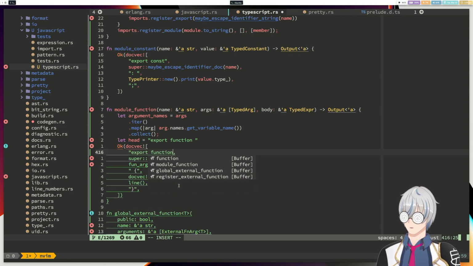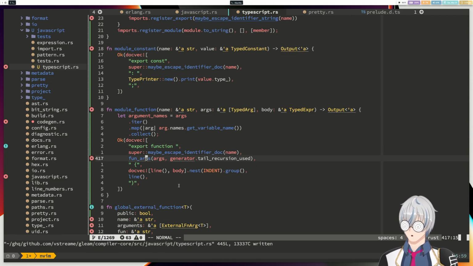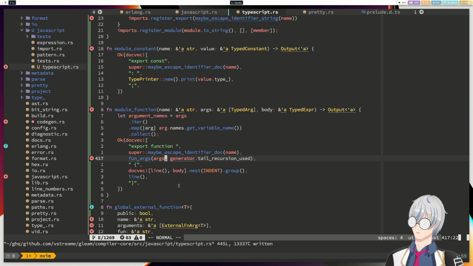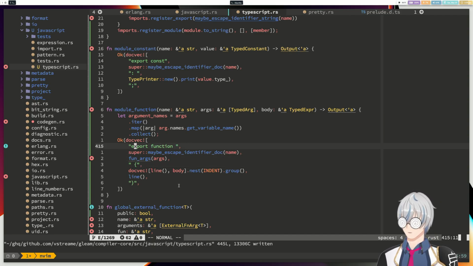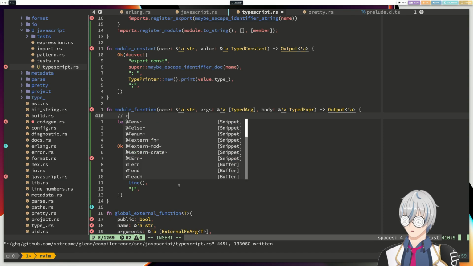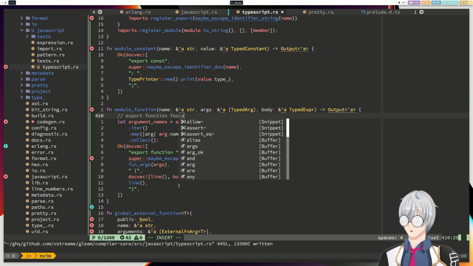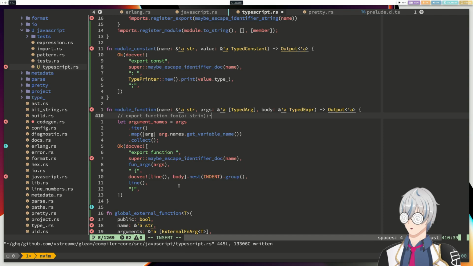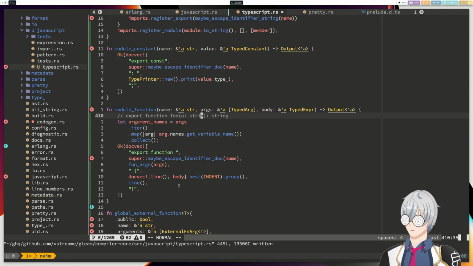Export function space. Yep, we do want to do these function args. Generator tail recursion used, I don't think we care. And so if we look at what it should look like in text in TypeScript, this would look like export function foo, which takes a, which is a string, and now it's using that colon because it's a named function, which outputs a string, then a semicolon. So that's all we need to do for TypeScript.